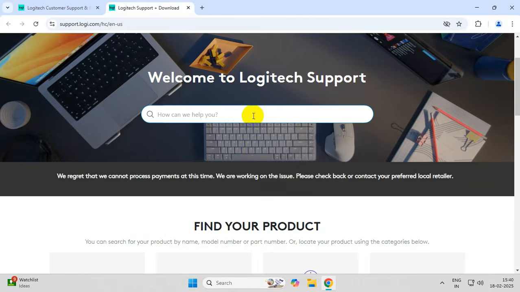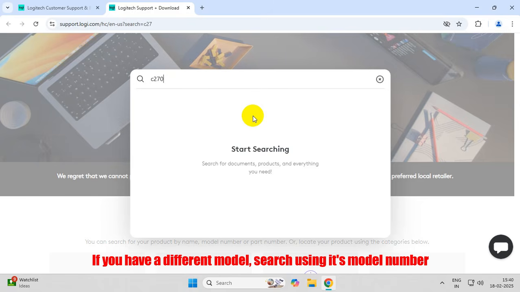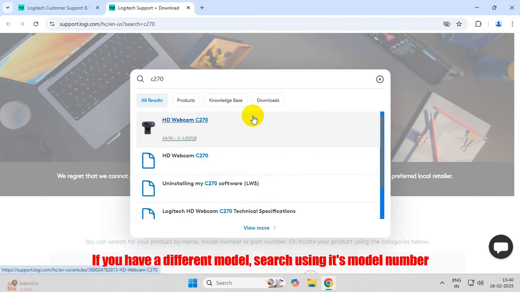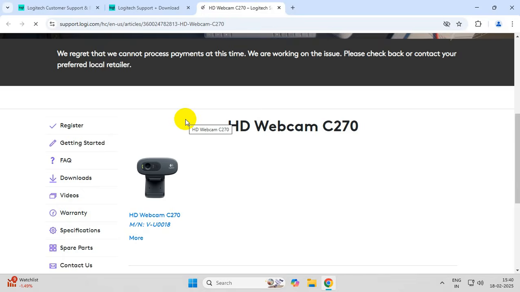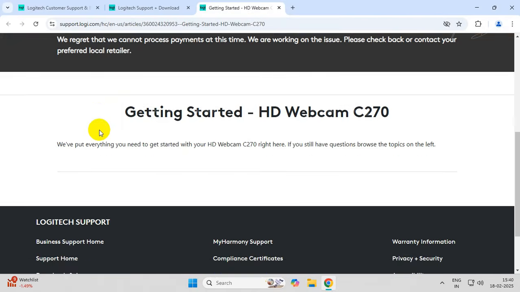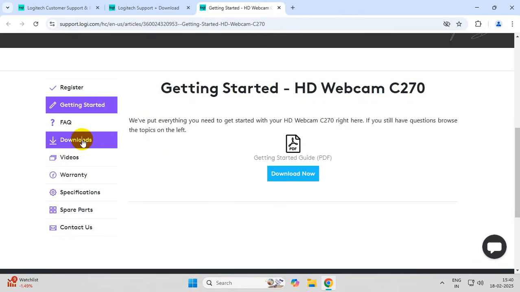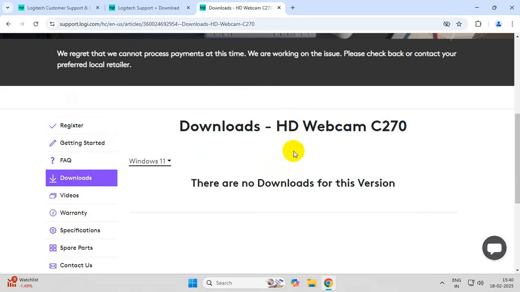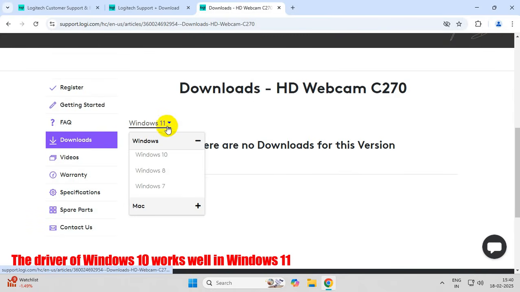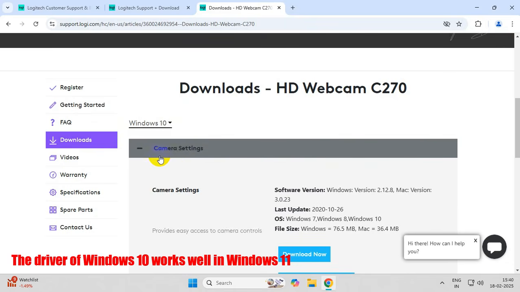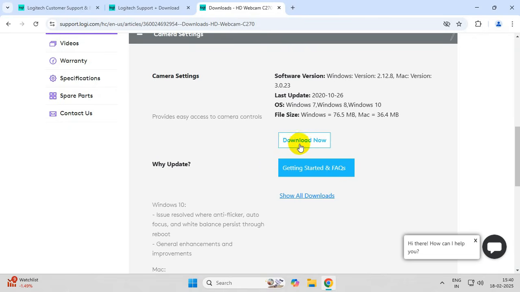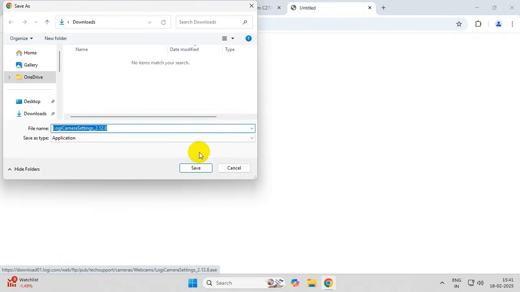Now in the search box, type your model number. In my case it's C270, and select the model from the search results. Now click on downloads from here. Select the operating system and you will get the download option of the driver. Save the driver.